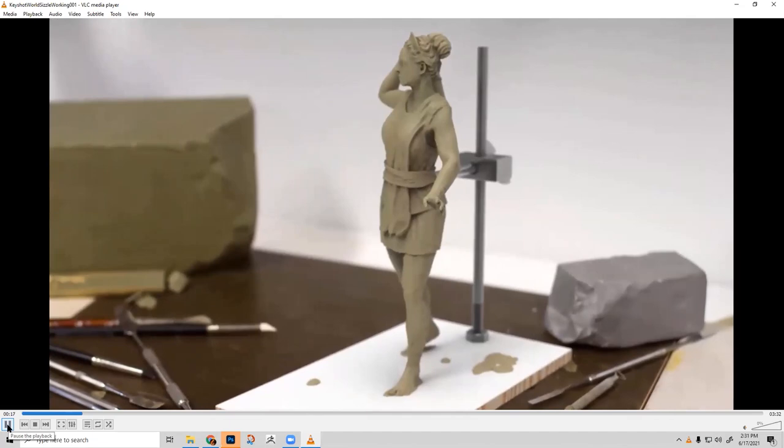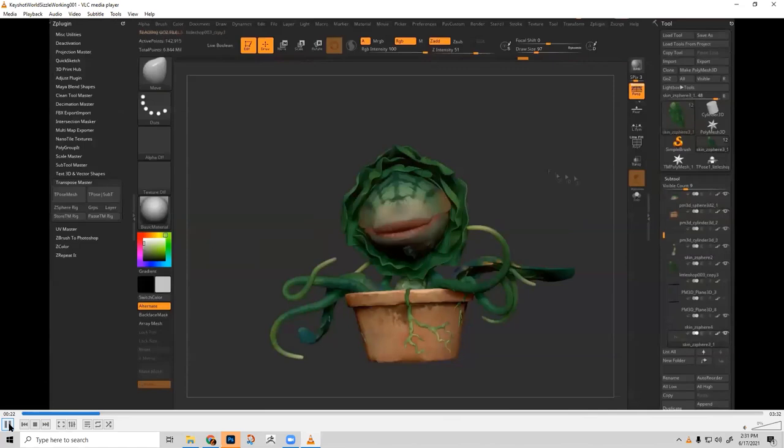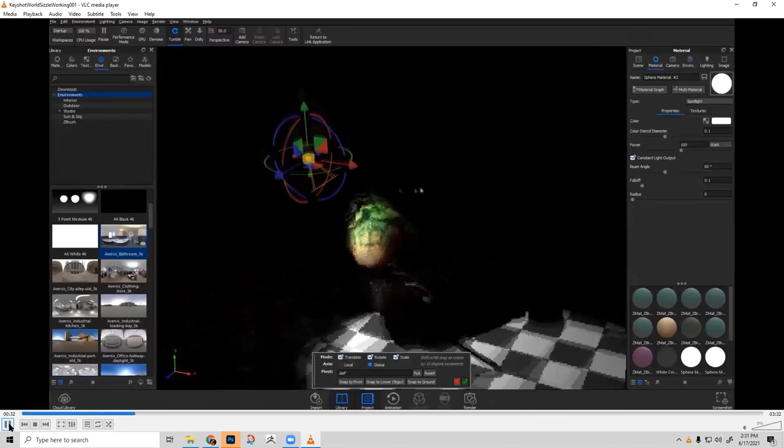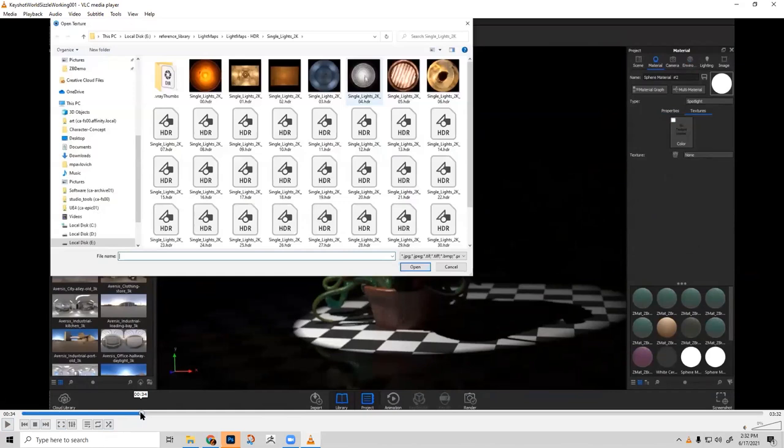Same thing with this. Again, there's that more studio kind of look. And this is the lighting setup and the materials they're getting dialed in for the plant here. It's the Little Shop of Horrors, a little bit of skin, a little bit of translucency. Move around those spotlights, get the right name for these things. Those are my light maps. I bought a little pack of light maps I can throw in there.